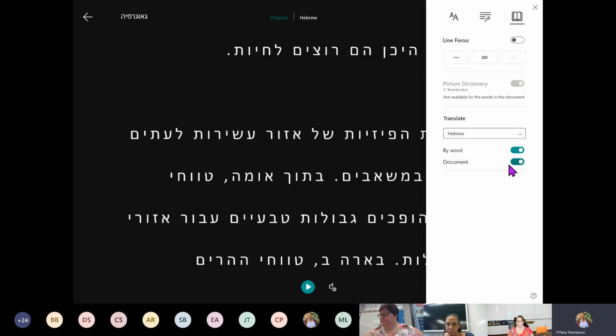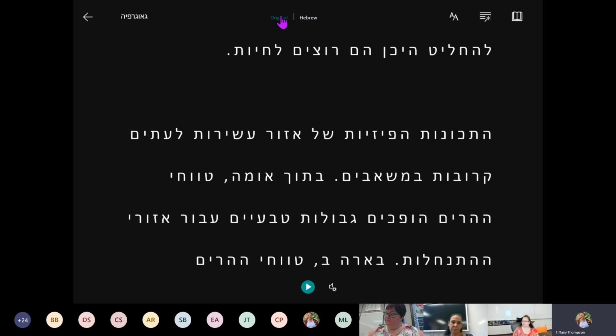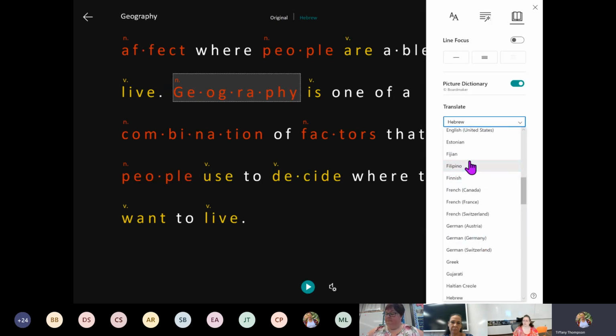Now, right now it's set to translate by word, but I could also translate the entire document by selecting or toggling the switch to change it to the entire document. I think that this is amazing for those students who are not native English speakers. And when I do this, you'll notice that Hebrew is the default language, but at any time I can click original and it will switch back to the original language that the text was in my OneNote notebook.